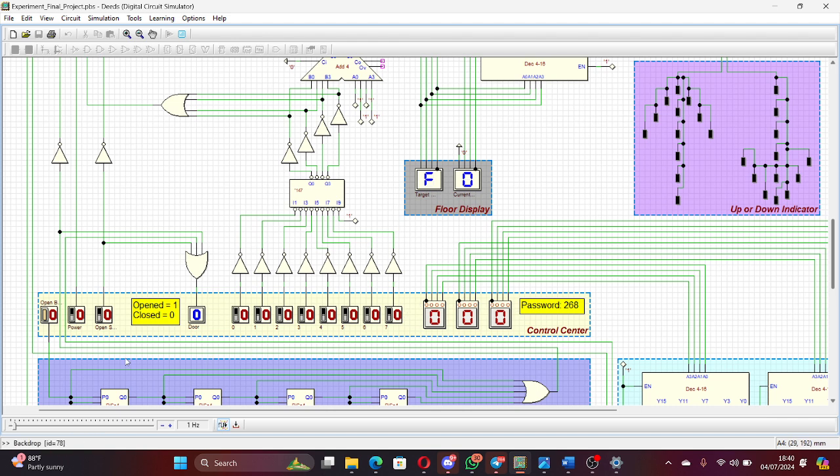Okay, so if we want to operate this, we make sure the door is closed. This is 0 and this is 0, 2. And we power on. And then we input our password, which is 268. Let's say I want to go to the 5th floor. So we press this. 1, 2, 3, 4, 5. And see this door, it's open.